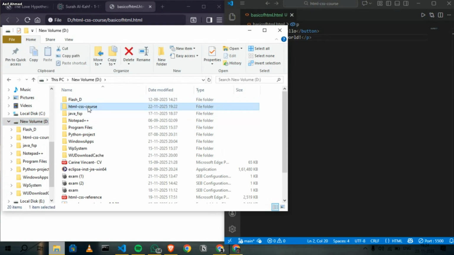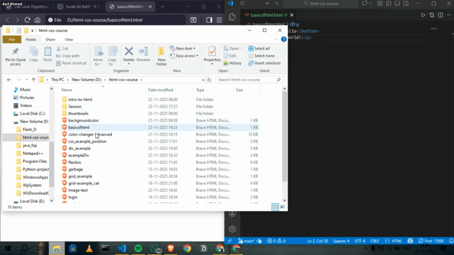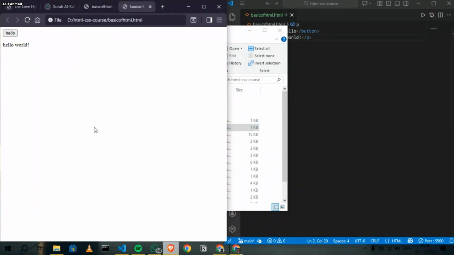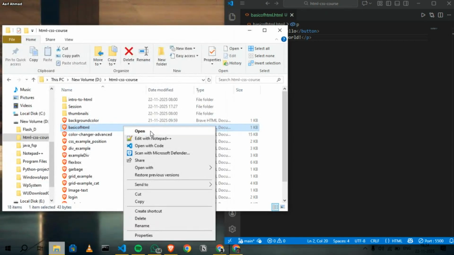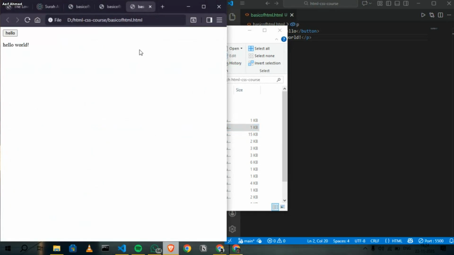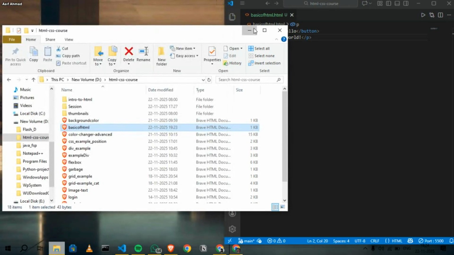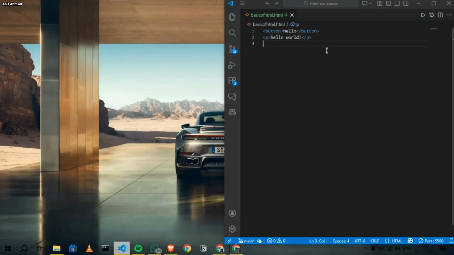You guys can open this folder and you can open up with Brave or Chrome. I have just directly opened up in Brave. Open, it will open.